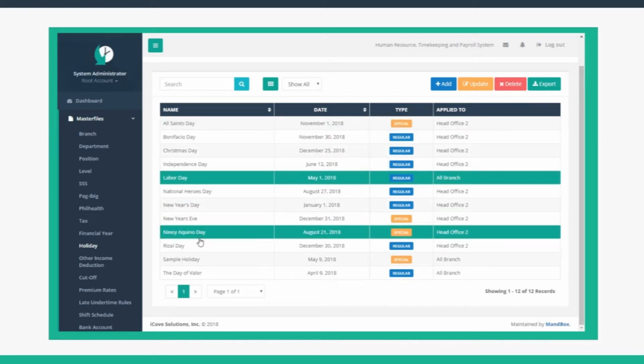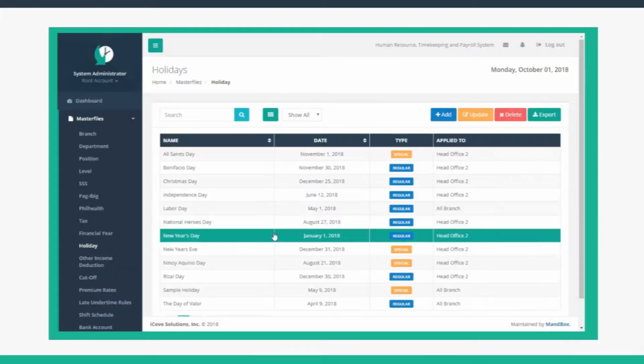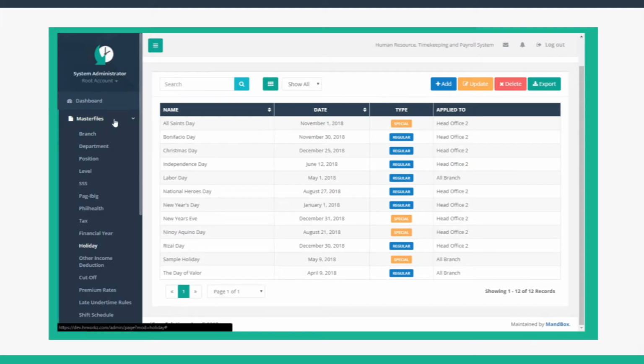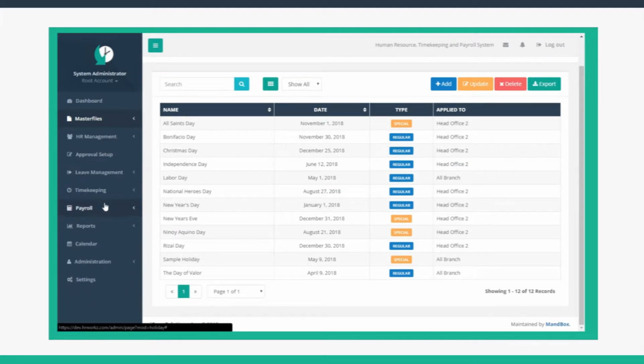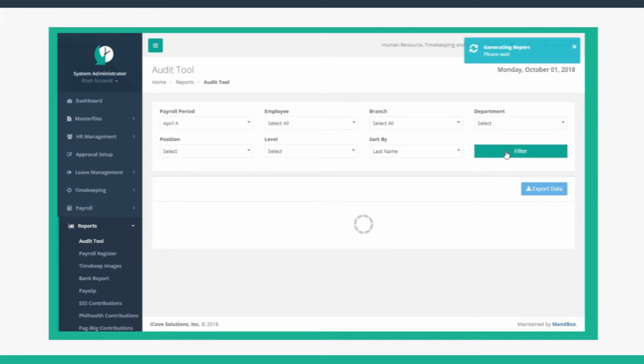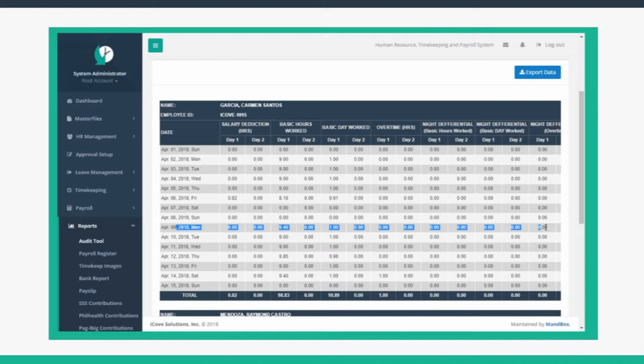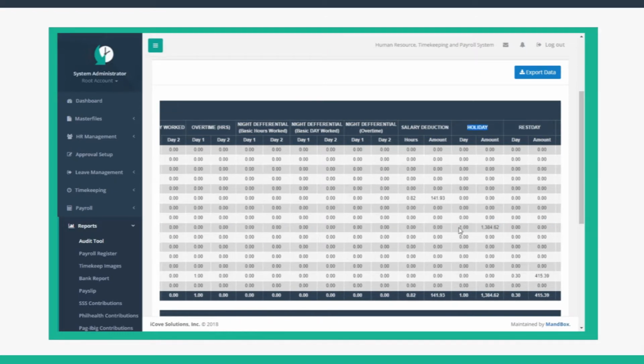To edit the holiday, just double-click and make your necessary changes. HRWorkz can make your change be reflected in your employees' data instantly. To check, let's go under the Reports tab and click Audit Tool. Since it's on the April A period, let's select it and click Filter. A few scrolls later, you will see that HRWorkz has already adopted our new holiday.